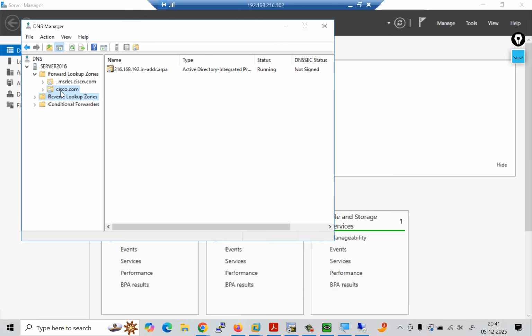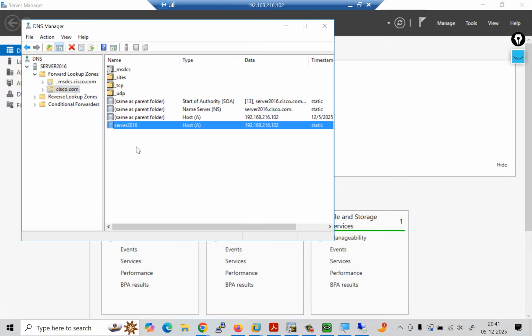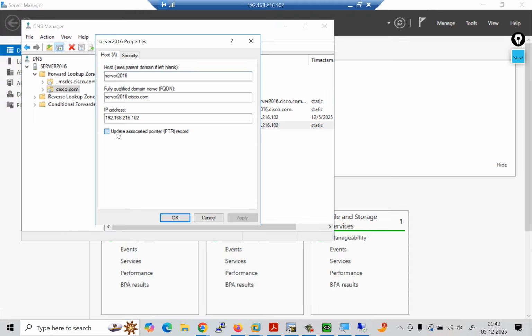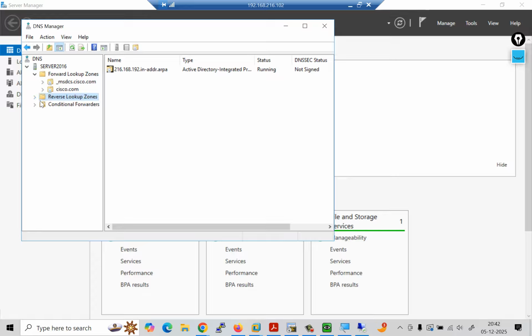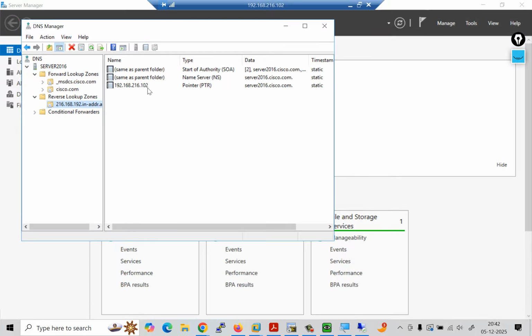So first of all, we can create this one. Whenever we are going to create any device entry, like we need to create an entry for the ISE, you just need to right click on it and go to properties. Here is one option, update associated pointer record. That is the reverse entry that will be created. My server name is server2016 and the domain is cisco.com. So this is the IP, and this is my fully qualified domain name, right? If I apply it and click OK, the same entry will be available in the reverse lookup zone now. Just check here. So here we have the entry now, the reverse entry, IP to name.